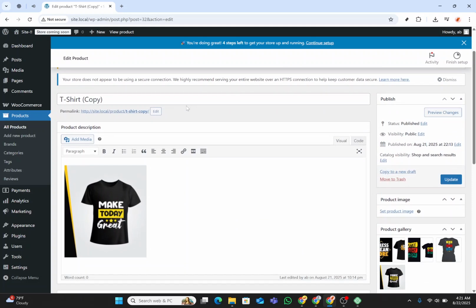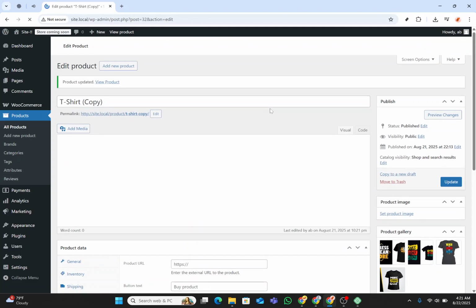After making the necessary changes to your product, it's crucial to save your work. To do that, look for the Publish or Update button, located on the right-hand side of the page. Clicking this button will ensure that any modifications you've made are both saved and reflected on your live site, allowing your audience to view your freshly updated content promptly.